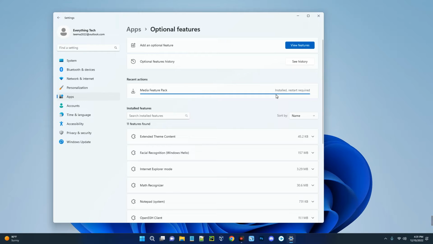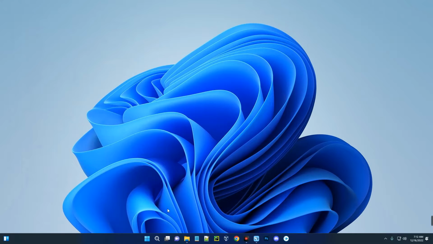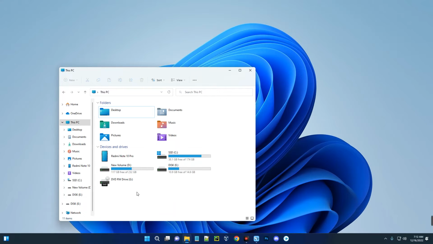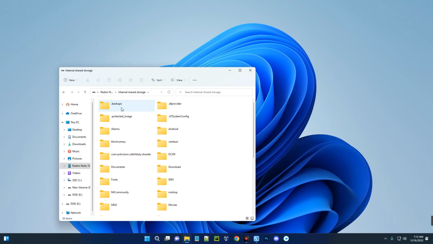Now all you have to do is restart your PC. Now after restarting your PC, you can then try to connect your device and then check again. So let's connect our device through USB and you can see my smartphone is now showing over here and I can view files, copy files, or do whatever I want to do. So basically this is how to fix the connectivity issue with your Windows 10 or Windows 11.